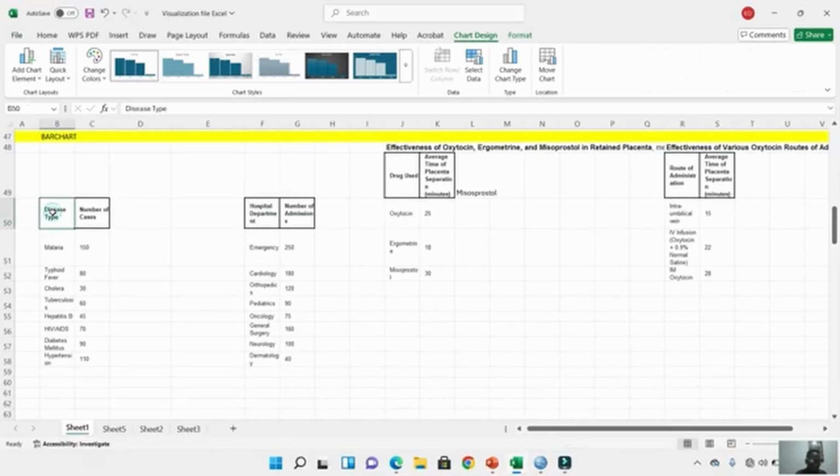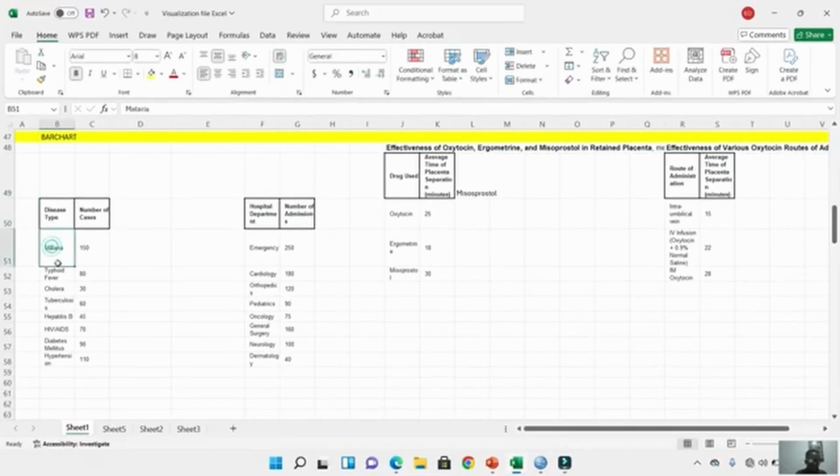Now, the disease type, for instance, the categories we have are malaria, typhoid, cholera. Now, how many people had malaria? 150. How many people had typhoid? 80. Unlike the histogram that is just age, we have 60, 70, 80, that kind of thing. And then you determine how you want to group those age brackets. You determine how you want to group the age of the participant.